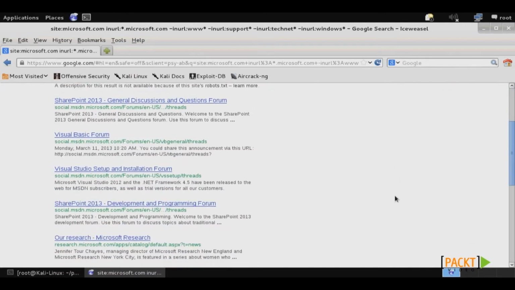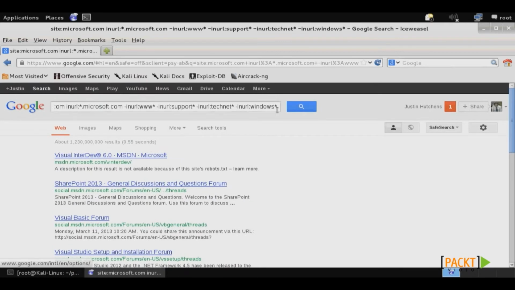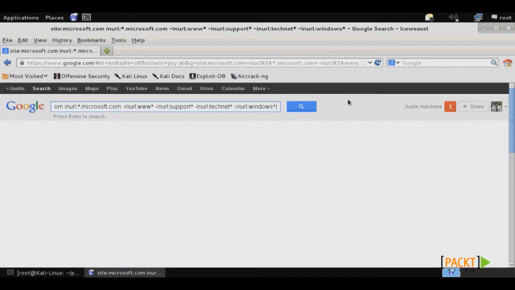social.msdn.microsoft.com, research.microsoft.com, office.microsoft.com. So then we want to continue the same process and remove these in the same way that we had removed the earlier ones. So -inurl, and then each of our different subdomains that we just enumerated. So MSDN, social, research, and office.